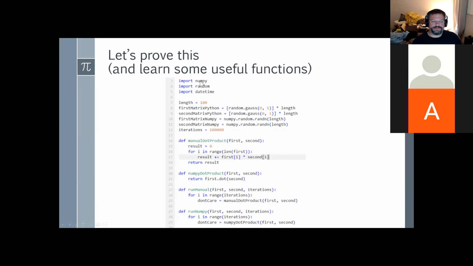We're going to import Numpy. Obviously, we need to import Numpy to have Numpy's functionality. We're going to import random to have random number generation. We're also going to import datetime, and datetime is just going to let us calculate the time something takes. We're setting a length here of 100, and that's just how long our arrays, or our matrices, are. So we're going to build up a couple of matrices.